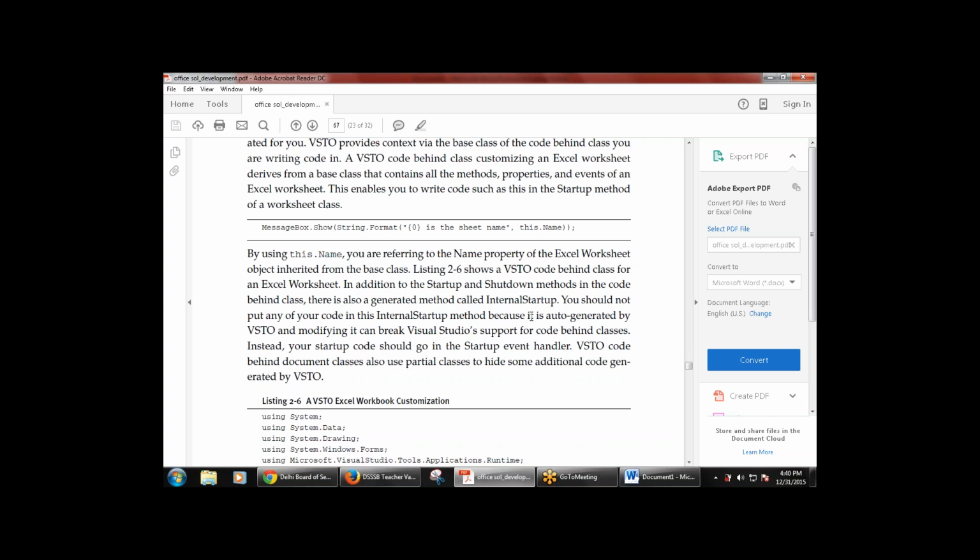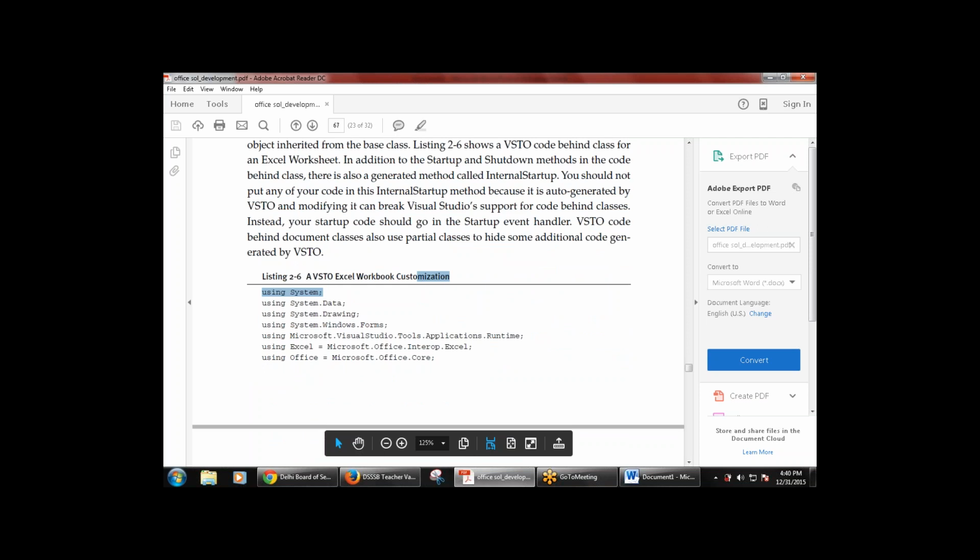Instead, your startup code should go in the startup event handler, and VSTO code is also used behind the class or behind the document class. Also use partial classes to hide some additional generated code. So whatever code is generated by the VSTO, that is used with the VSTO, and this is the code that is available with a VSTO Excel workbook customization.